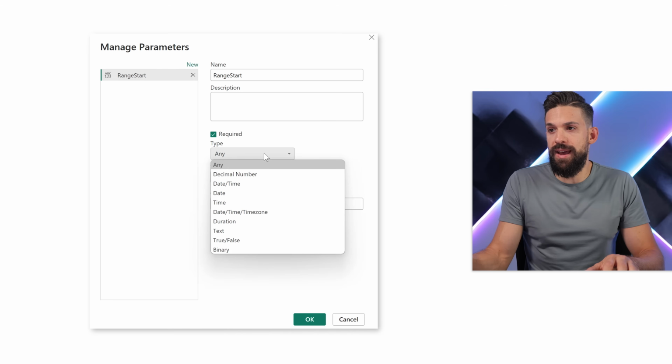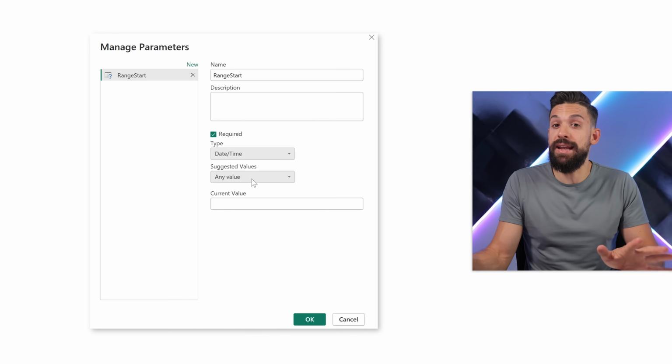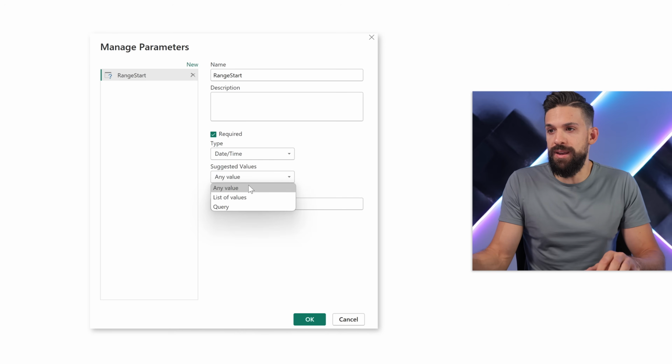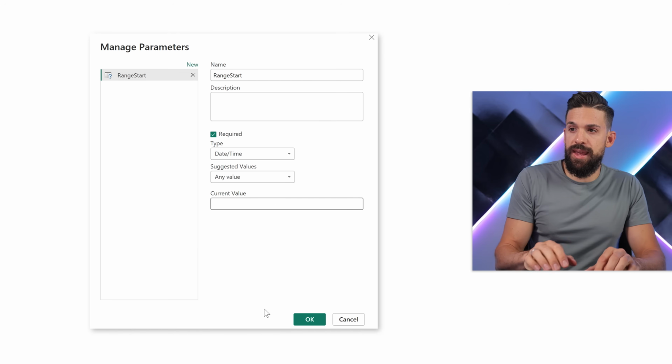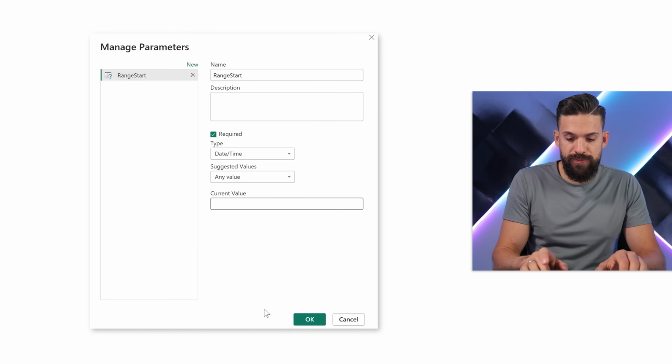And then over here, type, that's date time. Needs to be date time, all right? And then over here, any value is fine. And the current value, let's put it to 01, 01, 2020.